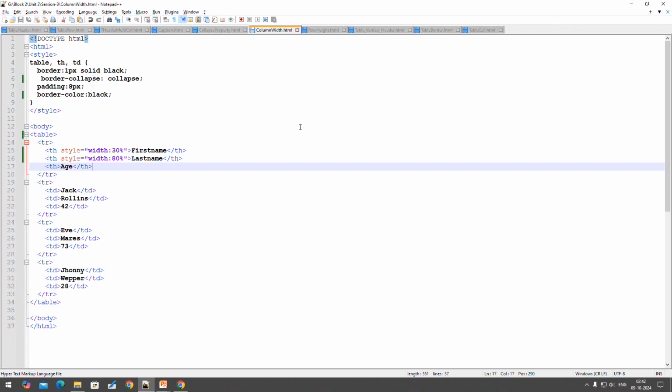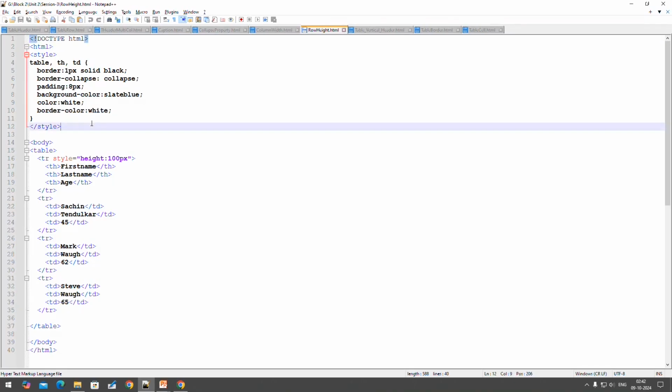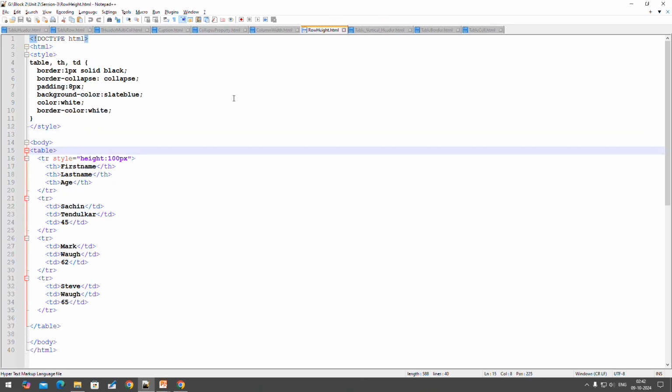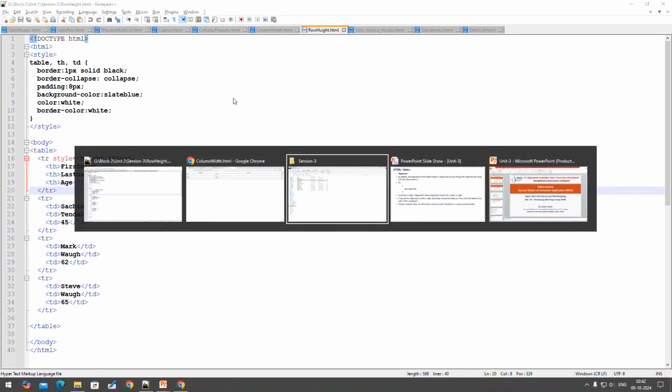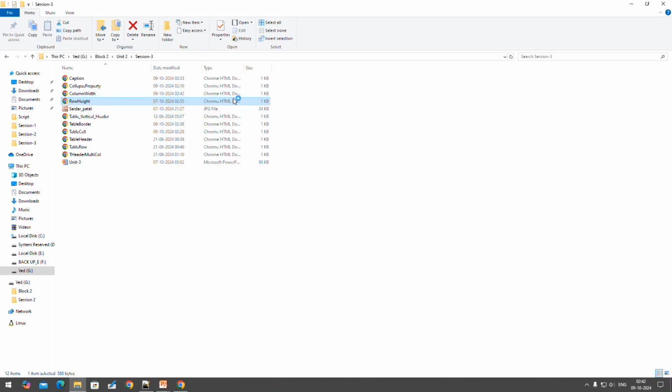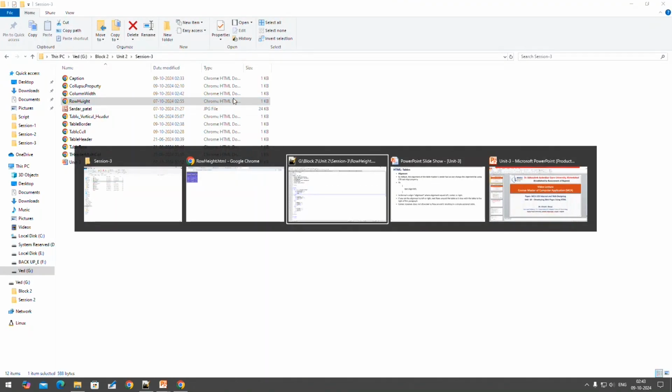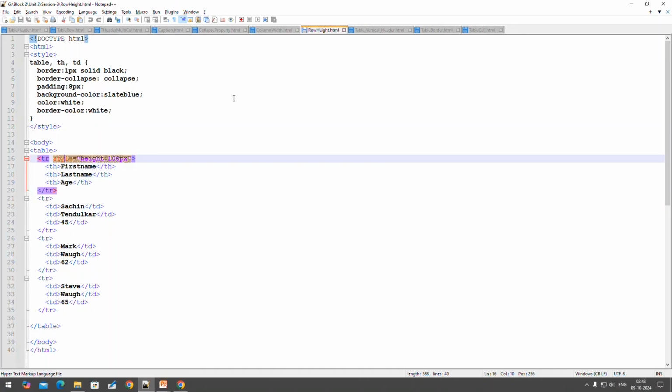At the same time, we can set a row height. We can set the row height like this: in the tr tag we specify the style attribute, and height colon equal to 100%. Let's run it to understand. Row height: as you can see, the table heading, first name, last name and age, has a height of 100%, while the remaining rows have a normal height. You can change it as per your requirement.